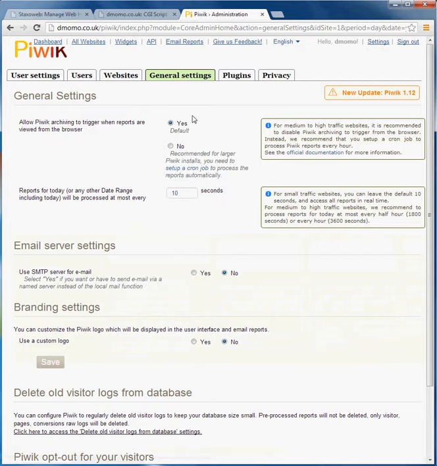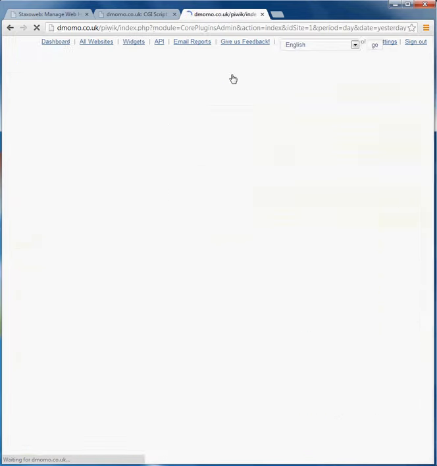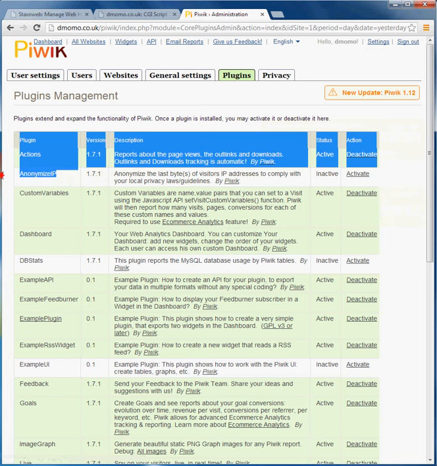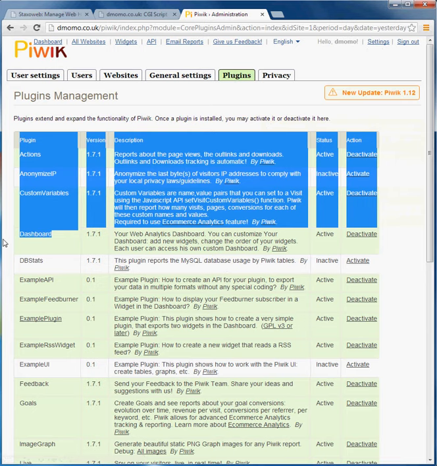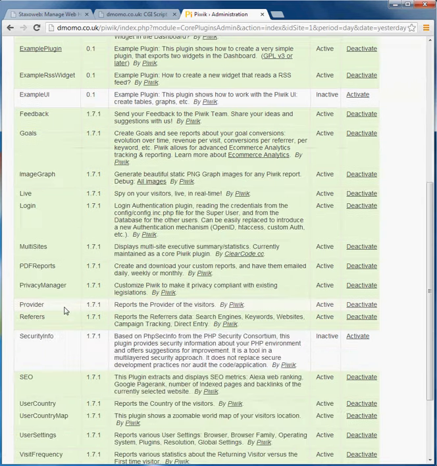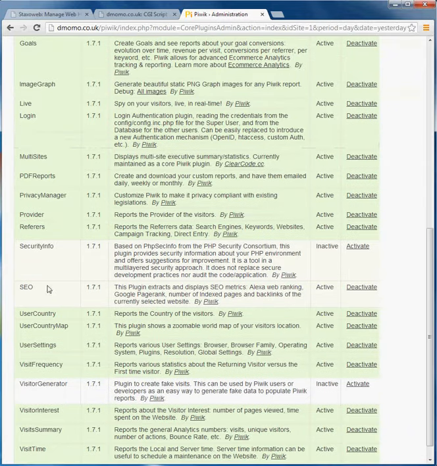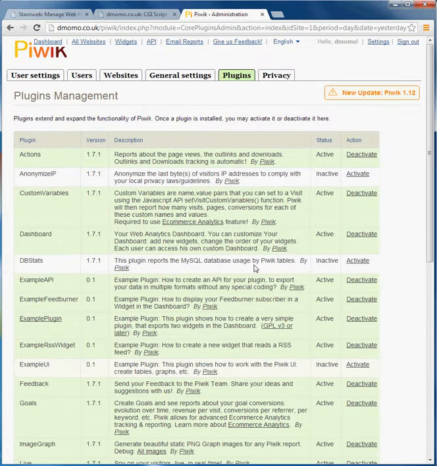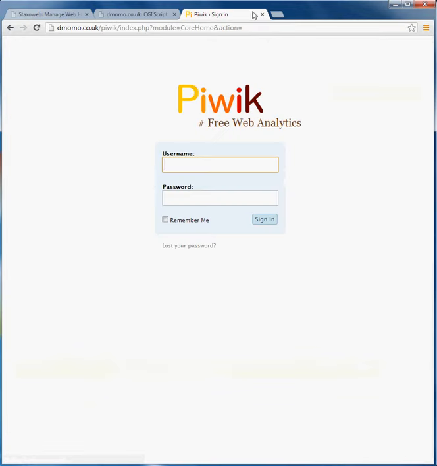Has a lot of general settings that you can mess about with, and it also has plugins that you can install to increase the functionality of the software. So you can install any one of these plugins: extra dashboard features, lots of extra add-ins, search engine optimization. So you might want to play around with some of these add-ins. For the moment, I'm going to sign out of Piwik.